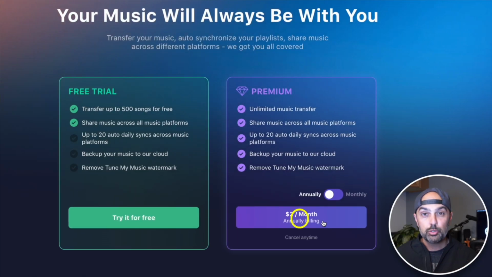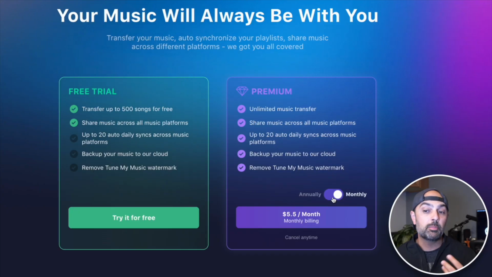Now, the premium membership, if you pay annually, is $2 a month. I'm not going to need this service annually. Again, I'm not going to auto sync against multiple libraries or anything like that. So I would rather do the monthly service, which is $5.50 a month. I'll do 1 month. I'll use the service as much as I can to get all the songs that I needed transferred from one service to the other, and then I'll cancel, and I should be good to go. So I've decided I'm going to do the monthly version of the premium service.